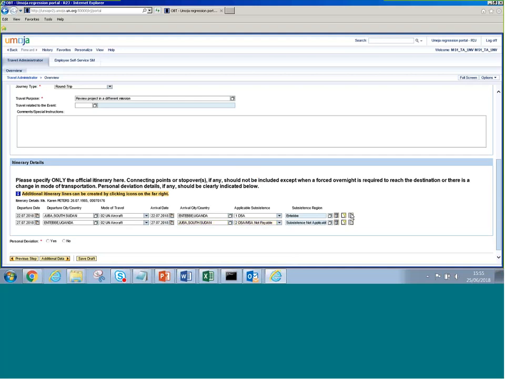And here we have already indicated the itinerary. For those of you who are brand new as travel administrators, maybe the first time you do it is a little bit more confusing, but it will become easier and easier once you indicate different itineraries.